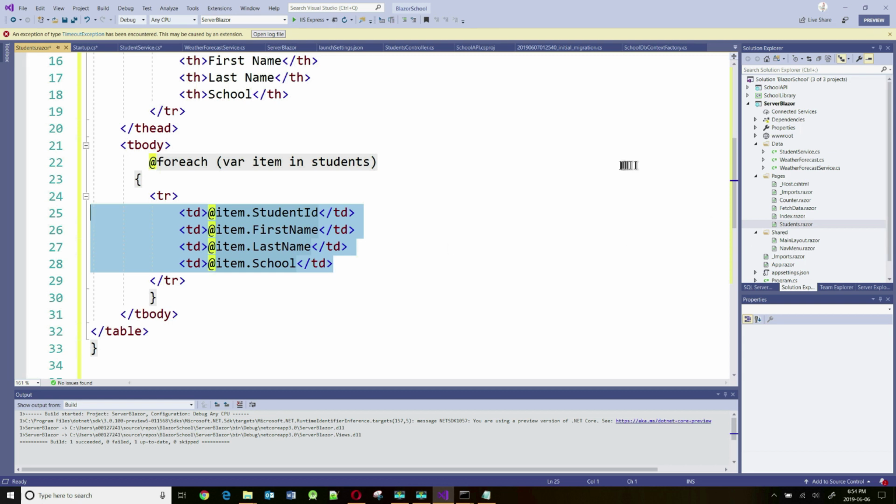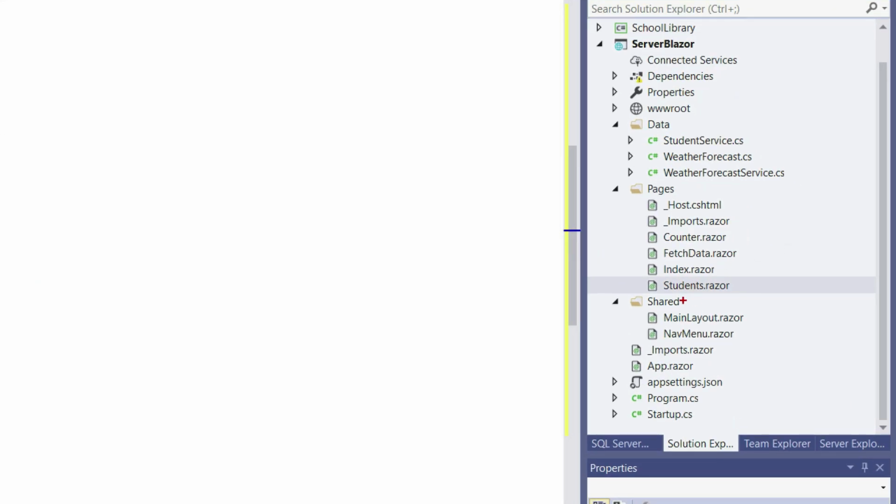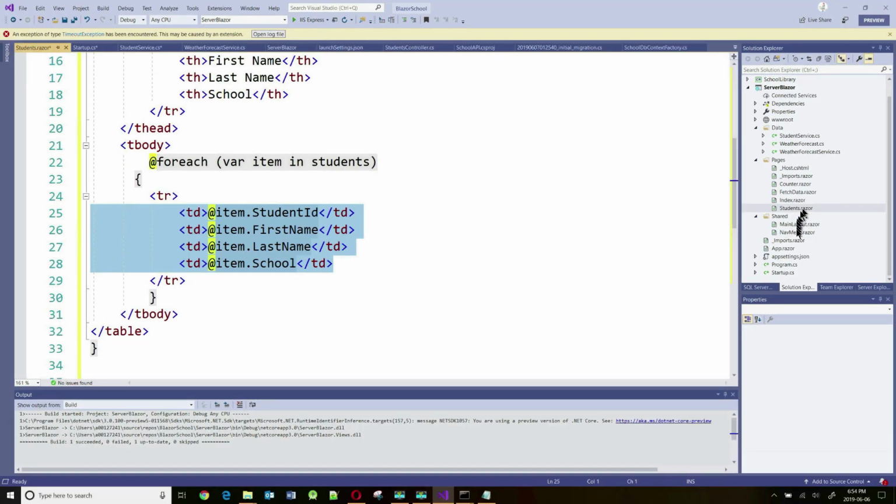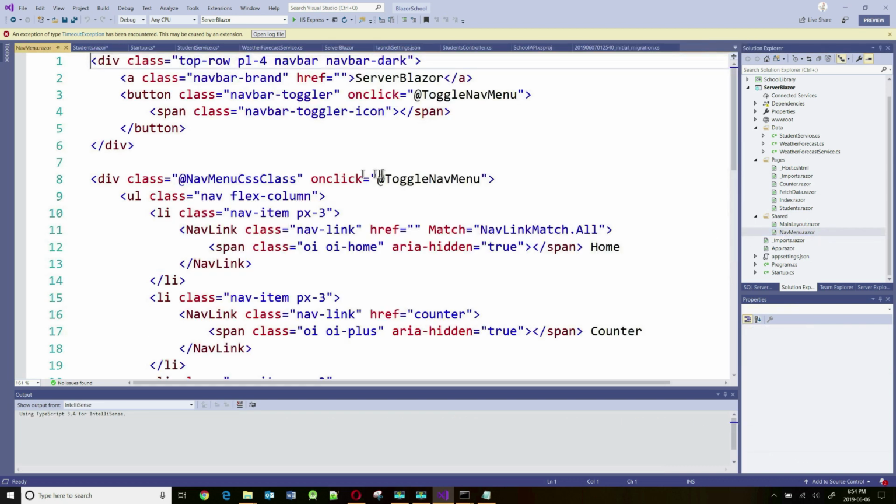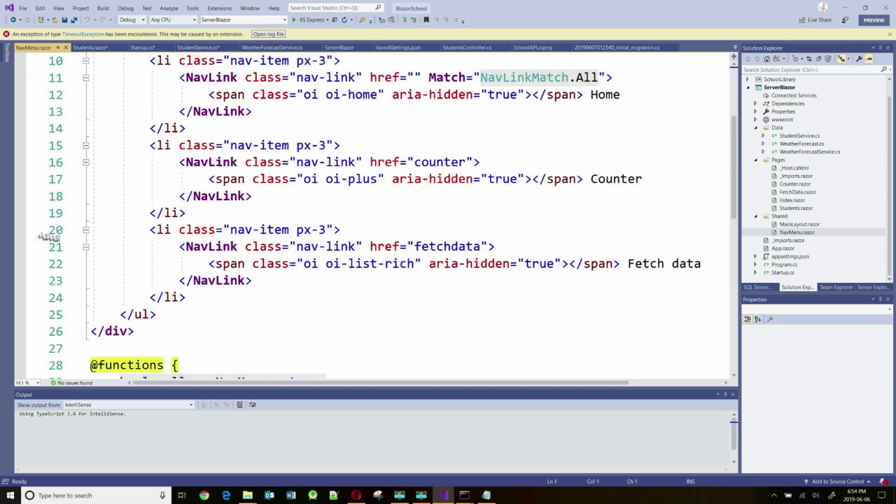Let us add a students option to our navigation. That is done by going under shared and opening up this nav menu. So I'm going to open that one up, and let me copy one of these menu items and repurpose them for students.